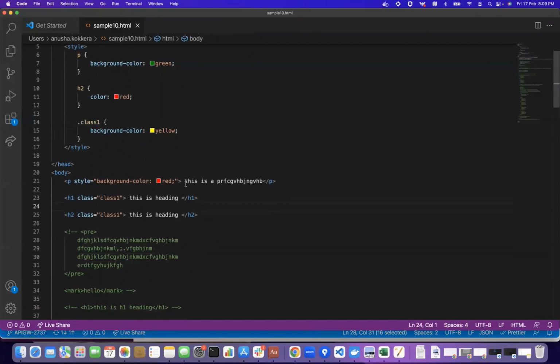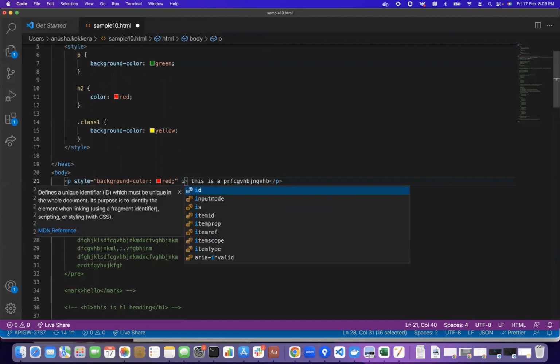Similarly, we have a concept of ID. ID meaning, for example, if you are a student, you will be having a roll number, correct? If I give 2 students the same hall ticket number, is it correct?